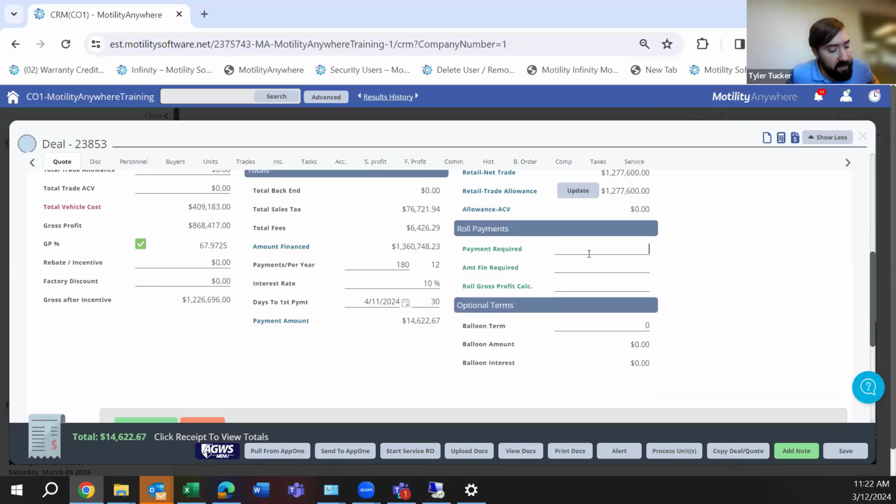All right, so let's say this customer is trying to get a specific payment. Let's say they're telling you the most they can pay per month is $13,500, but the current quote we're giving them is estimating their payment amount around $14,622.